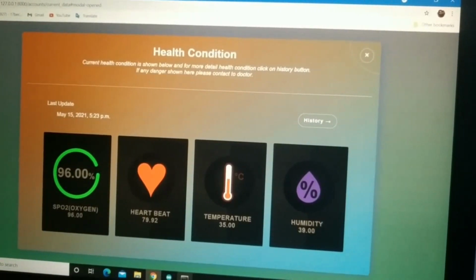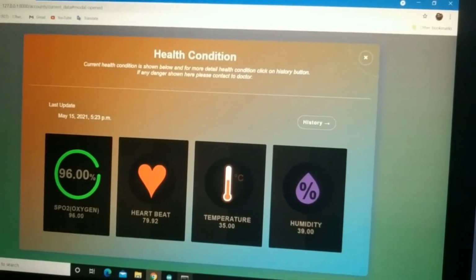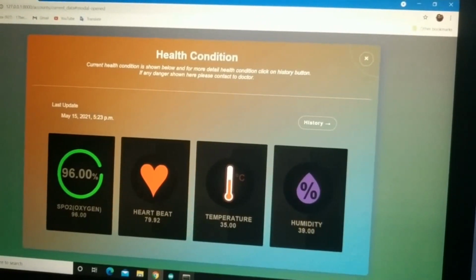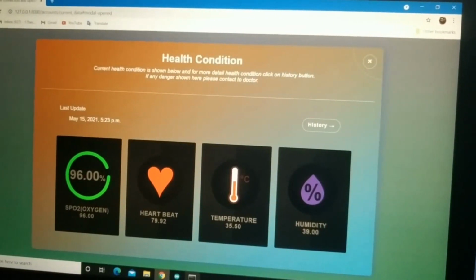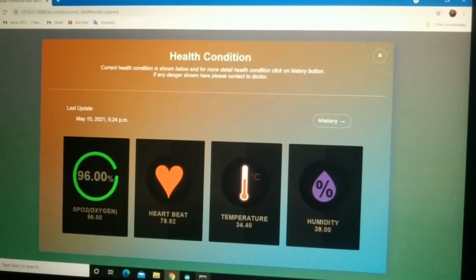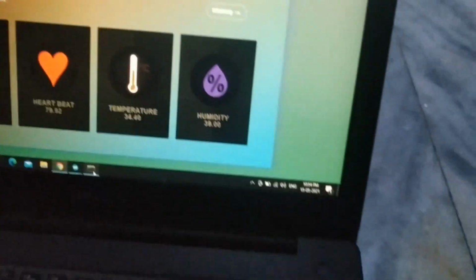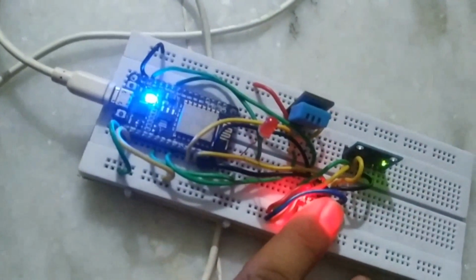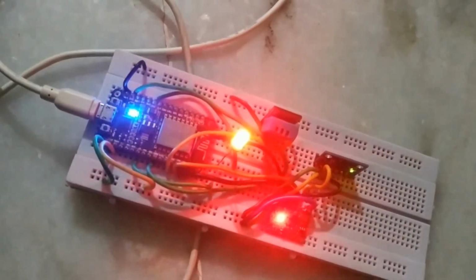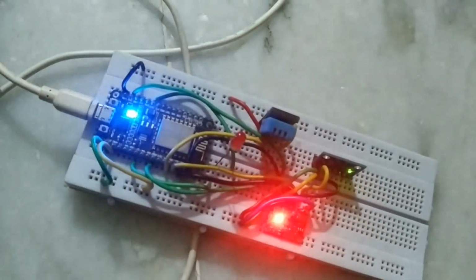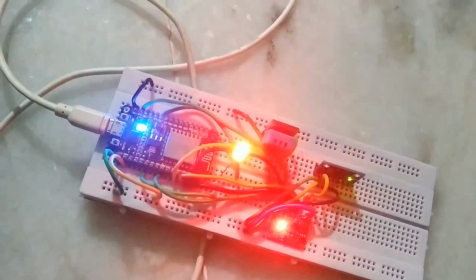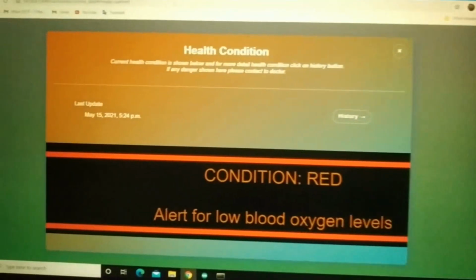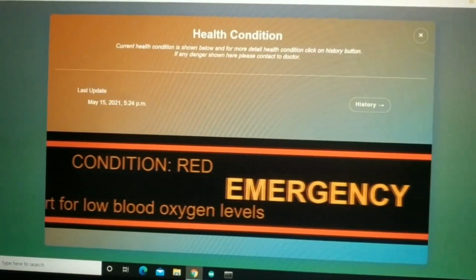Now let's check one by one other conditions, like when the oxygen level decreases, what happens, and fall detection is there, so what the website reflected for that part. To decrease the oxygen level, I remove my finger from the SpO2 sensor, so immediately it gives a red LED blinking and also shows on the website this type of emergency.